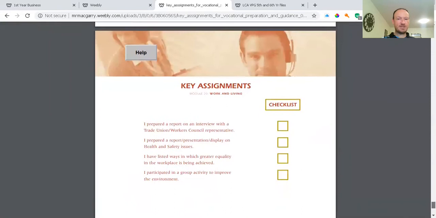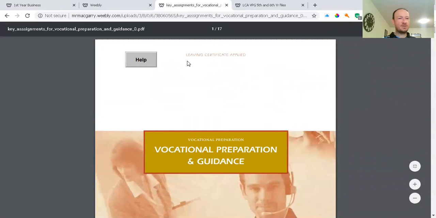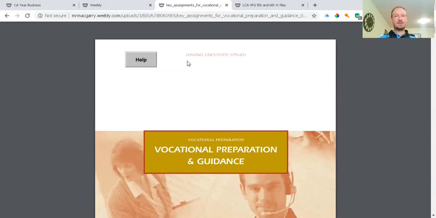Okay, so all the key assignments are in that document. So you never need to ask what the key assignments are. All you need to do is ask what module you're on. Then you come to this and you can pinpoint the different key assignments quite easily.